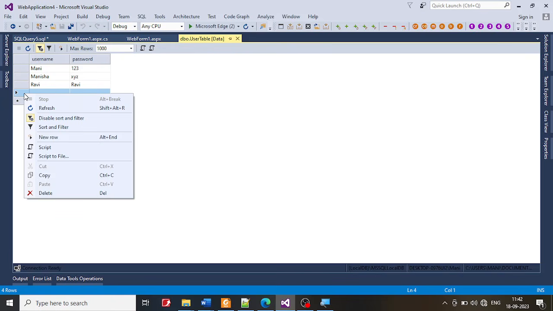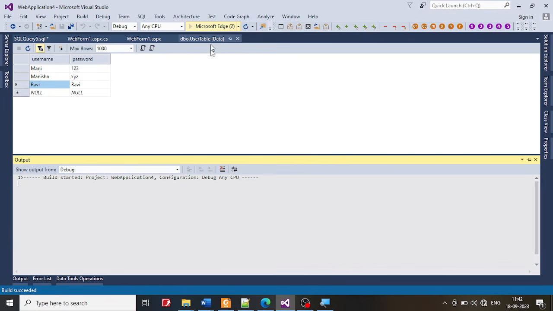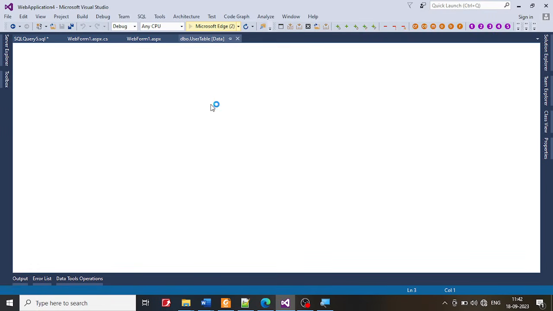Now if you want, I can delete this record itself. Okay, yes, I will delete that record. I deleted it because it's not allowed. In my program also, if I try to insert Ravi one more time, my application will crash, in other words.